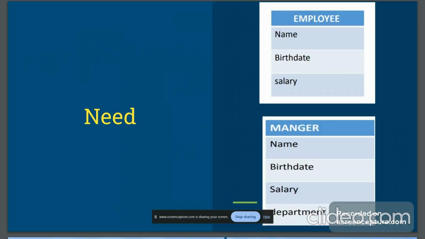There is one class already defined, that is employee, having data members name, birth date and salary. Since we have already defined the employee class, we have declared the variables that we are going to need, like name, birth date, salary, and we have written the methods that we are going to use for reading or displaying the data of the employee class.